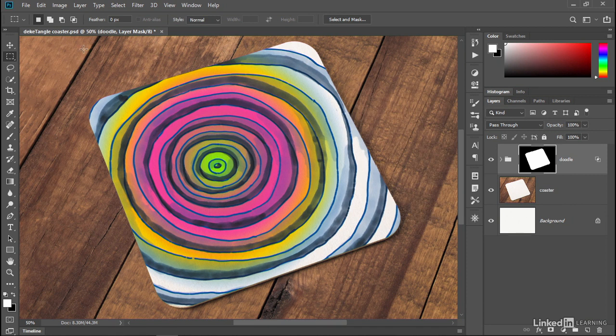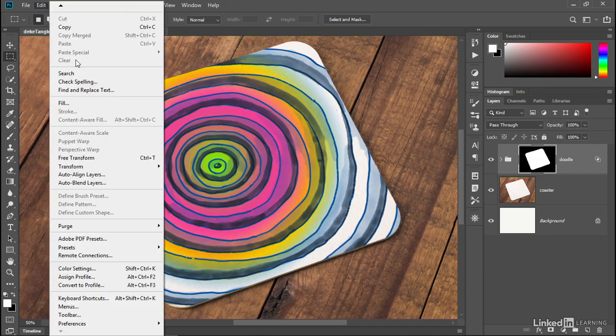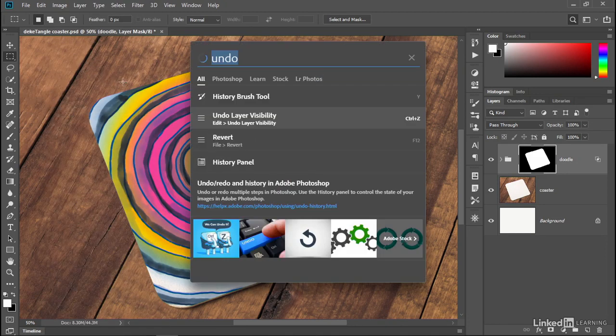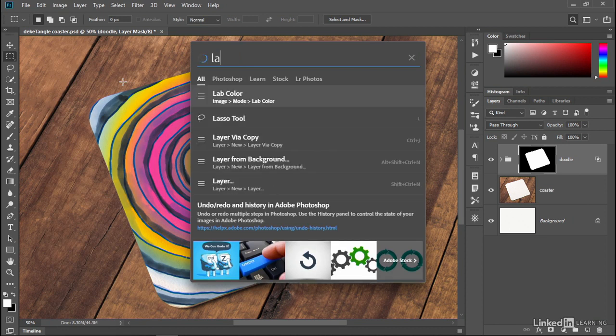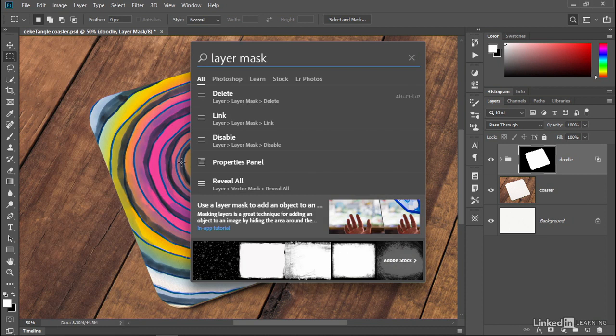All right, but let's say all I can remember about that checkbox is that it has the word Layer Mask in it. Then I'd go up to the Edit menu and choose Search, and I would go ahead and replace Undo with Layer Mask like so, and that does not give me any preference settings. I can, however, see that I can delete the Layer Mask and that it now has a keyboard shortcut of Control-Alt-P or Command-Option-P on the Mac for poof.